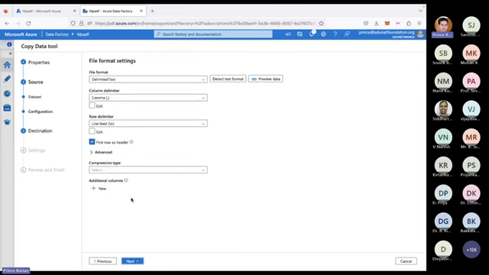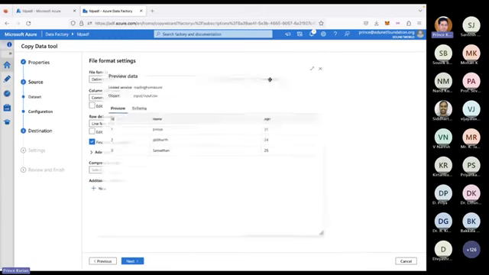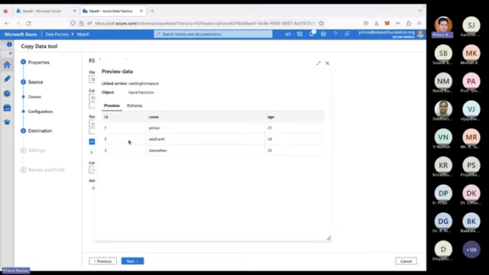Okay, the file type. Input we have selected. This is the input file. If you want, you can review the data whether it is correct or not. Now you are able to see the values: ID, name, age. This is the heading, and 3 entries are there.